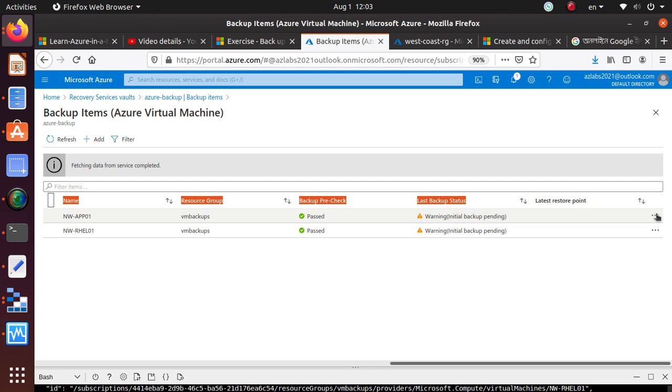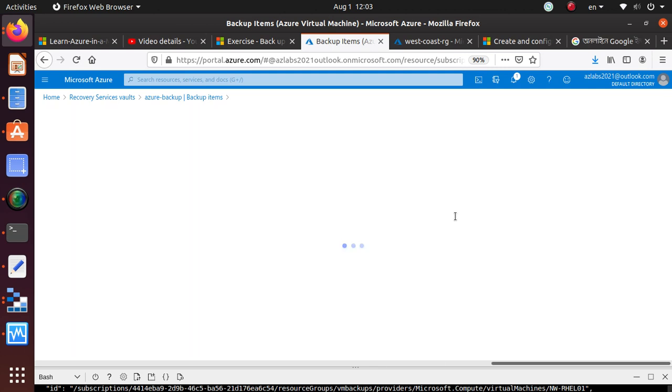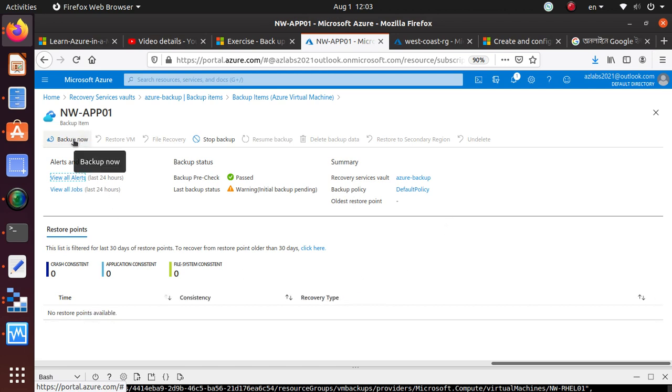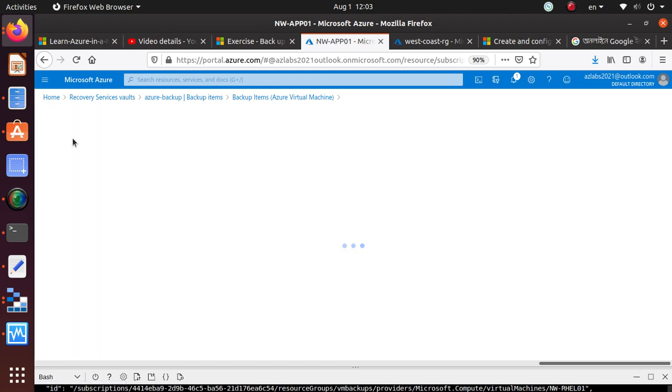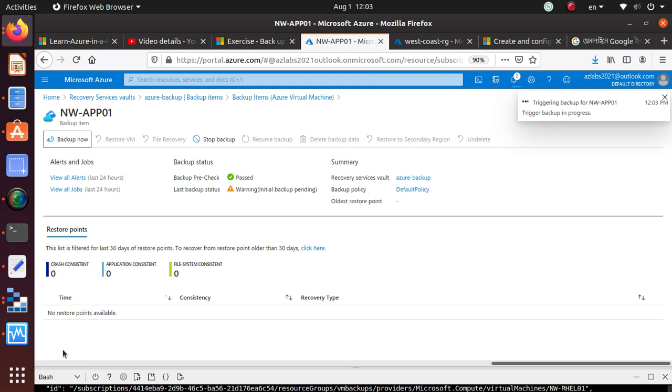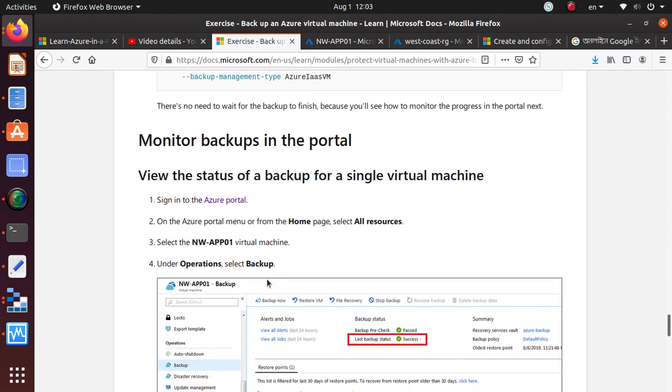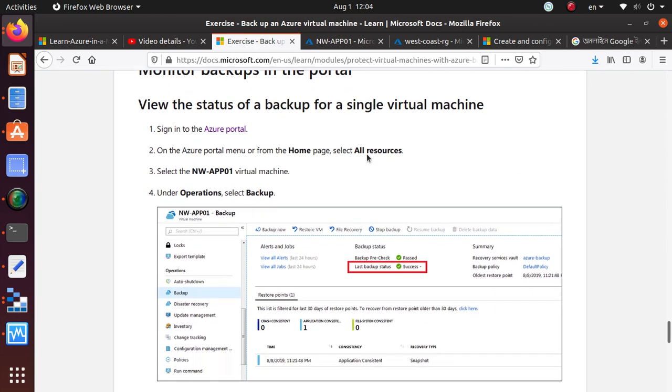If you don't want to wait for the daily job to start, to kickstart this backup, you can come and say, hey, backup now. So you can manually start backup for the virtual machine. Retain backup until, and you say okay. So it will force the backup process for you. If not, based on the default policy for backup, whatever time you set, it will kickstart the backup process. So we have learned that, and monitor backup in the portal.